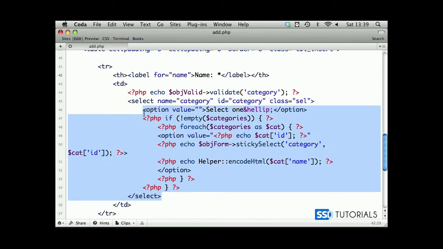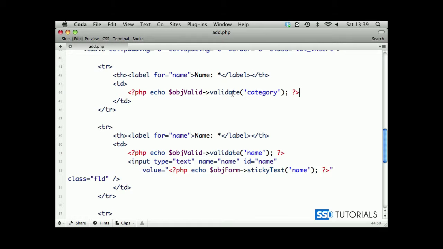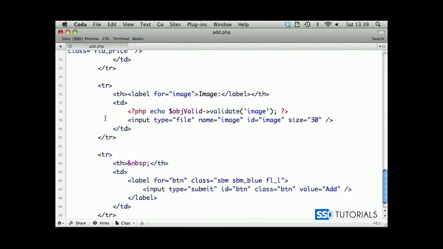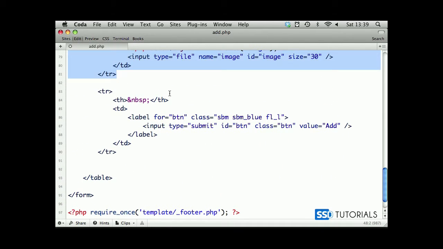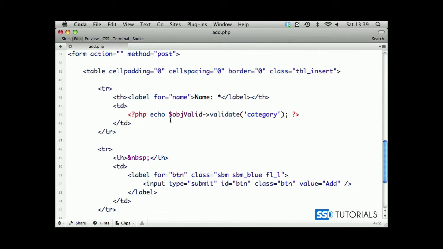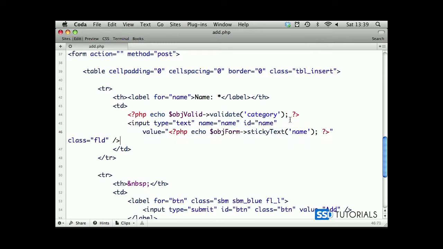It's not going to be select, so we can remove all this. Let's leave the validate here. Let's copy this input from the second row, and we can actually remove all these rows down to the one with the submit button, because we only have one field here. And let's paste it under our validation message, and it is name as well, so we don't have to change anything here basically. Get sticky text is fine.